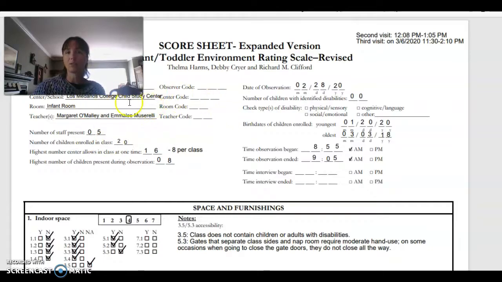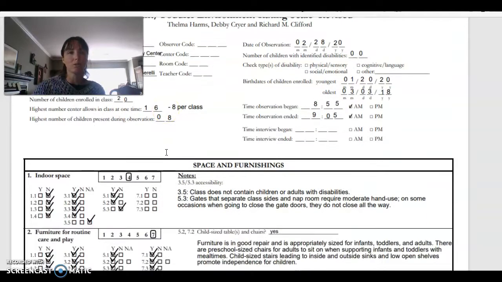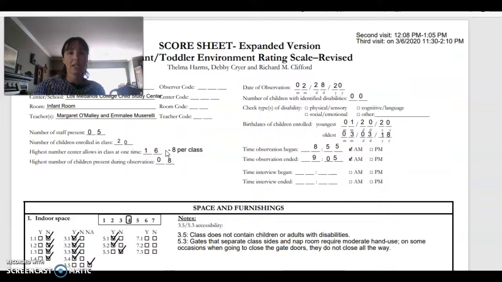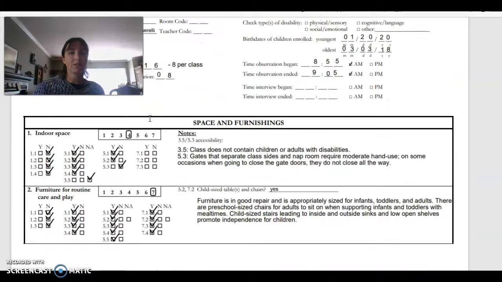So first we have to fill out the top portions. Make sure you note which days your observations were done, at what time, and how many children were in each room. So make sure you annotate all of those. This is part of your grade, making sure that you fill out the whole form.